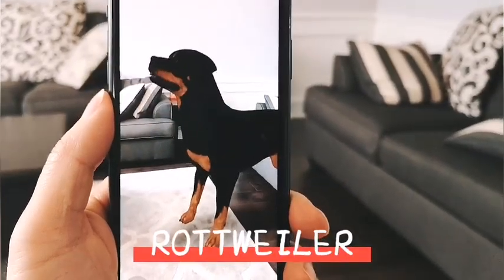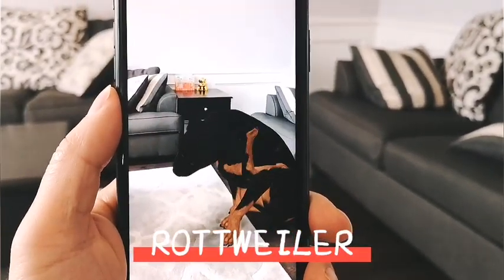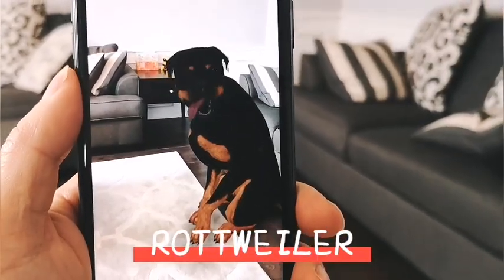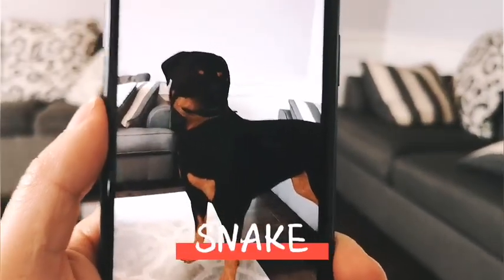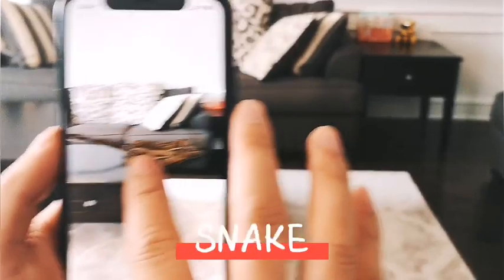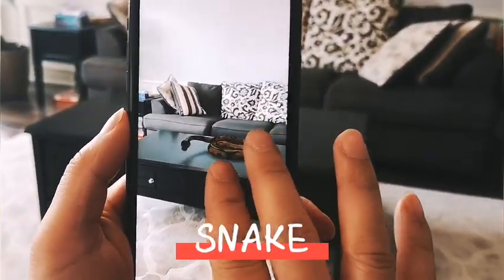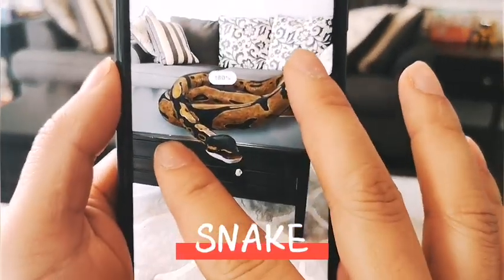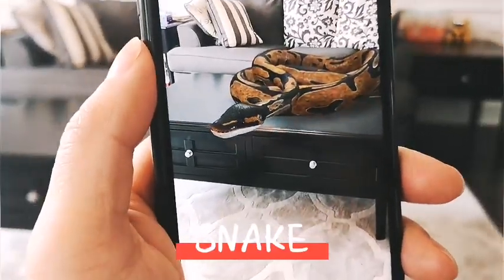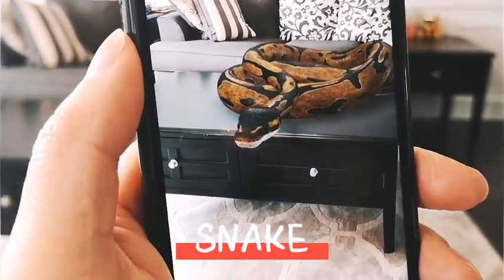You could see the Rottweiler just scratching his ear. Yeah, he's looking away from us. He's like, you see those tiny sharp claws? He just stands up. Many people think these snakes are slimy, but they're reptiles. Reptiles are not slimy like amphibians. And he's about to strike at us.